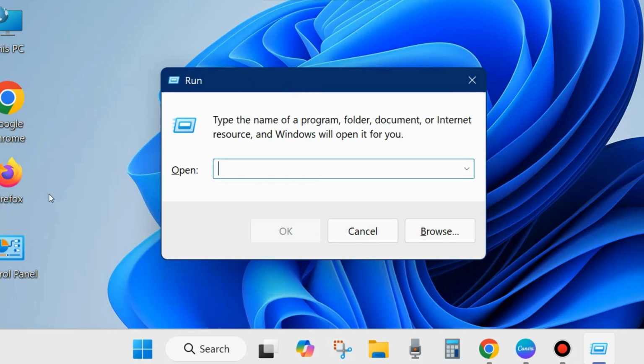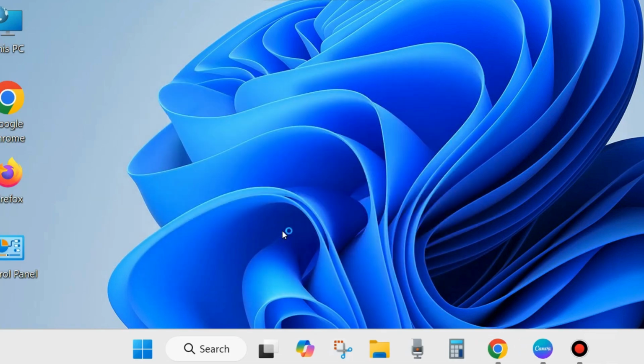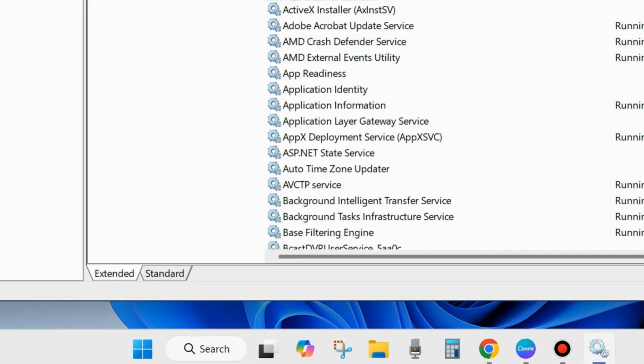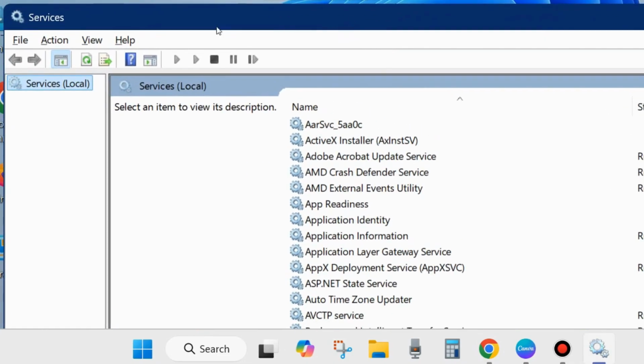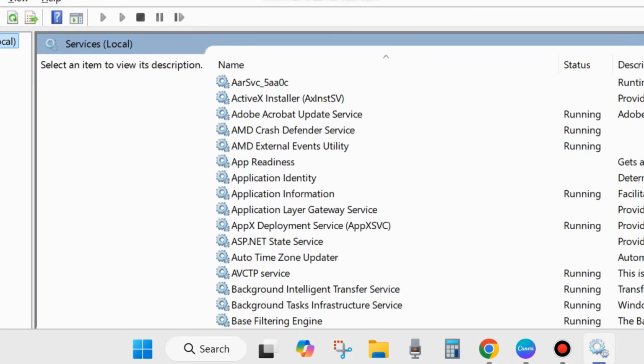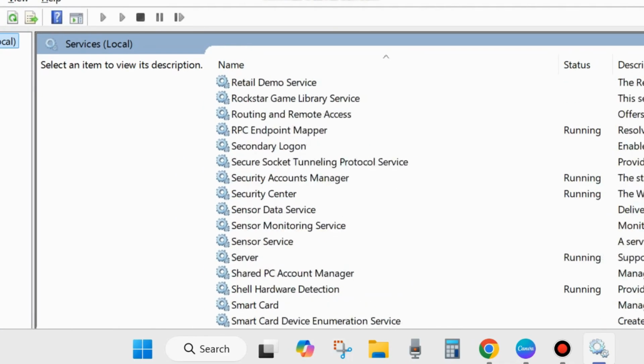You may press the Win plus R shortcut key to launch the Run dialog box and here type services.msc. Click on OK. This command will open the Services window in your system. Here under available services, look for Windows image services.